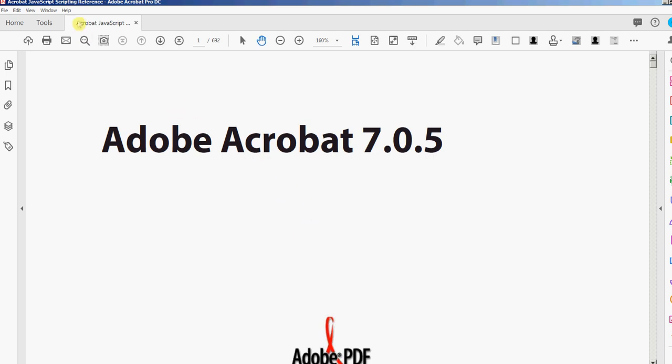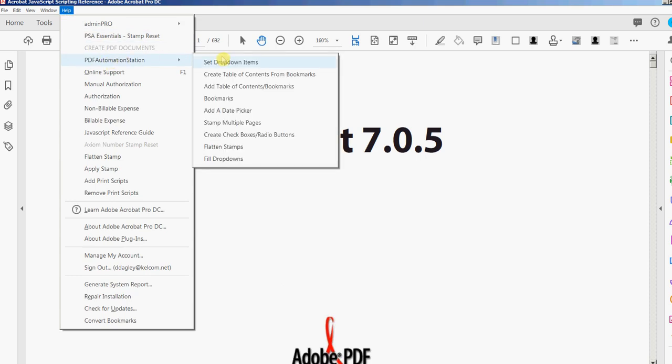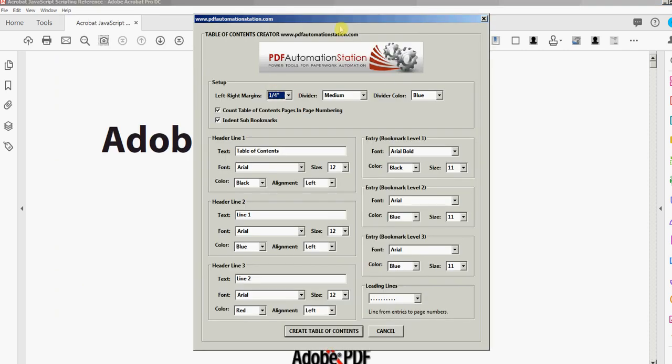So the first thing you do is go to Help, and then PDF Automation Station. You could see all the tools here that are available. If you're a premium member of the website, these are all available there, or you can just purchase them one by one to whatever you need. If you click the link below, it'll take you to the description of this one. This tool, Create Table of Contents from Bookmarks. I'm going to click that right now, and you'll see this window pop up.